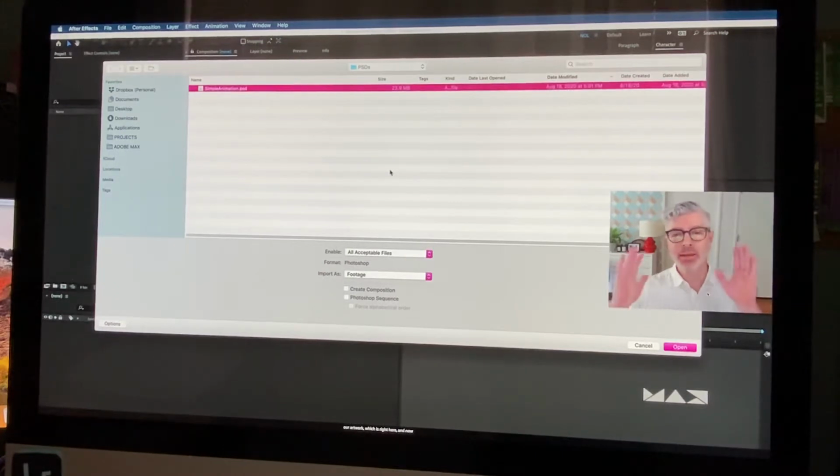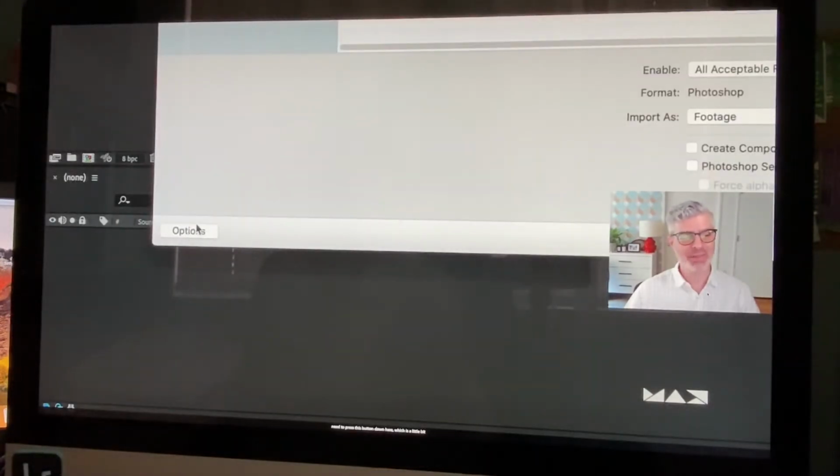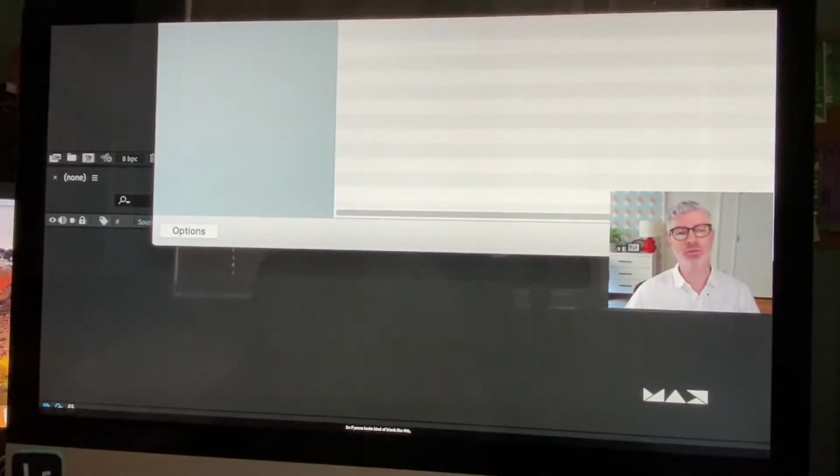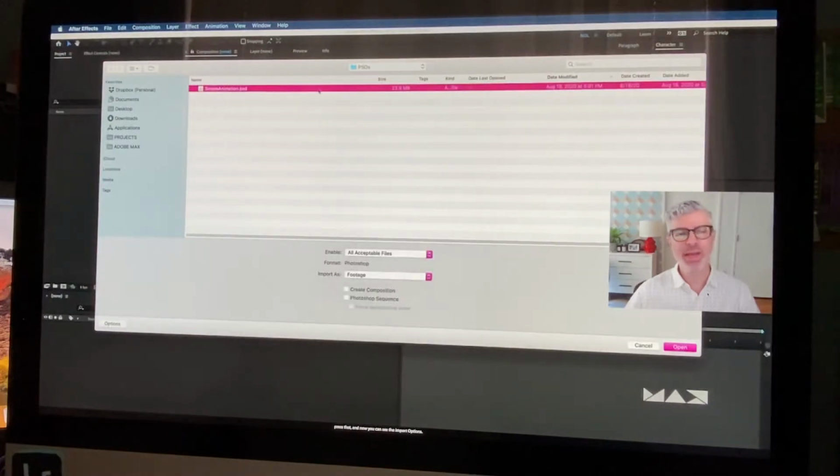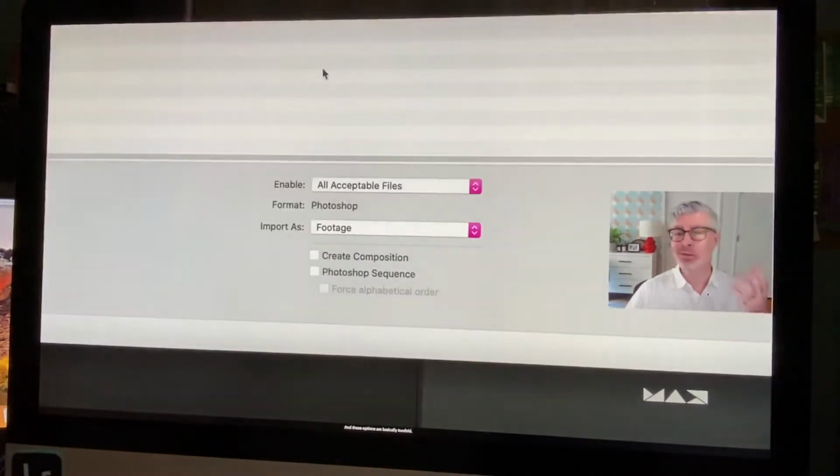And now this is actually really important. If you don't see these options here, you need to press this button down here, which is a little bit hidden, this options button. So if yours looks kind of blank like this, press that, and now you can see the import options. And those options are basically twofold. One is you can import as footage, which means that it's basically one layer, like a piece of video or a photo or one layer from a Photoshop document, right?